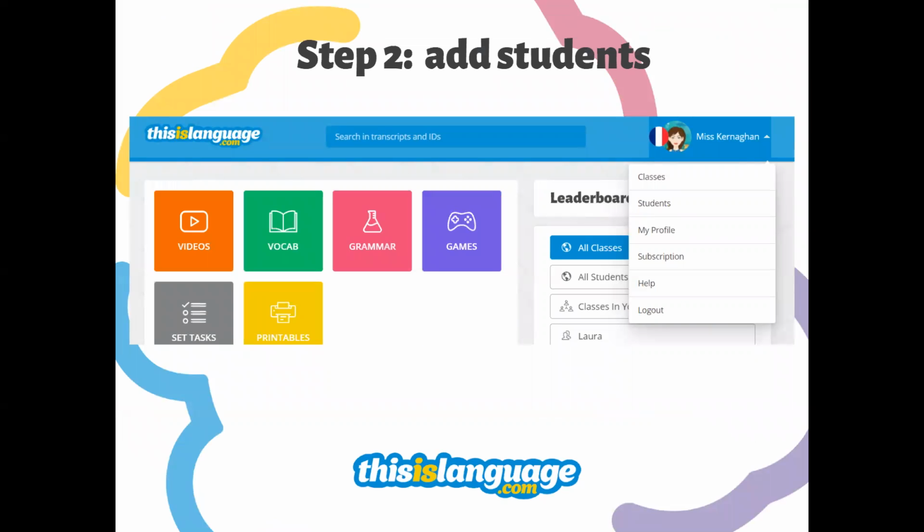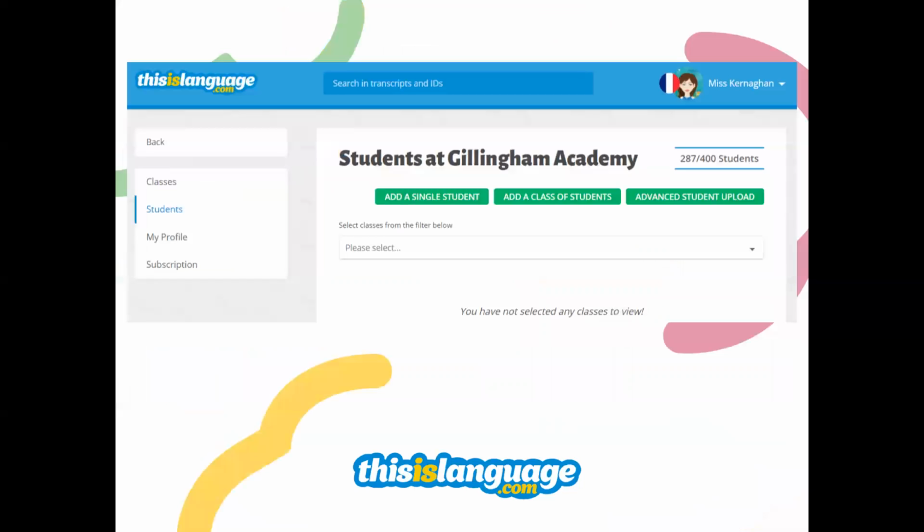On to step 2. Click on your name again in the top right-hand corner, and this time select Students from the drop-down menu. Here, you select which method you'd like to use to add students to your account. Today, I'm going to show you how to use the Advanced Student Upload, as it allows you to add all of the students in your school all in one go using a spreadsheet.